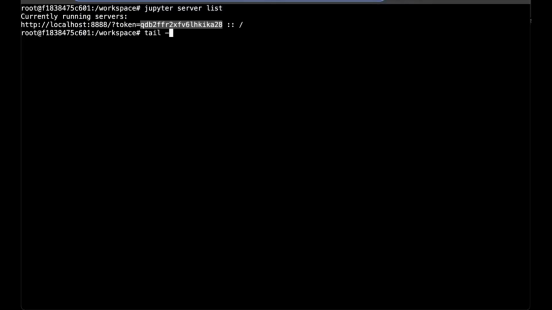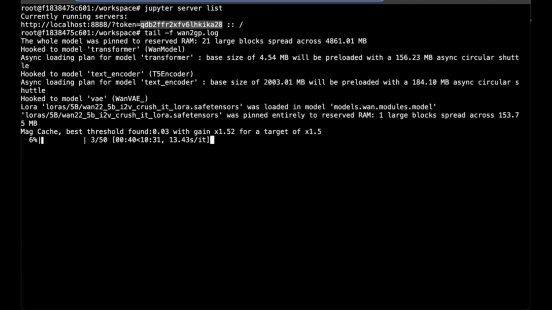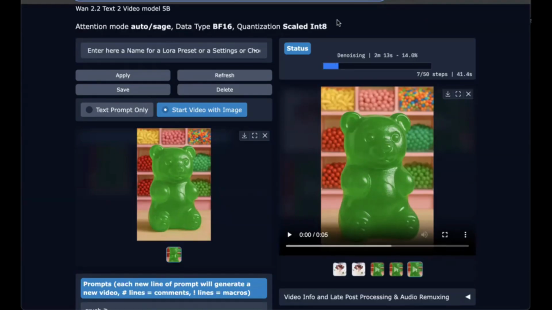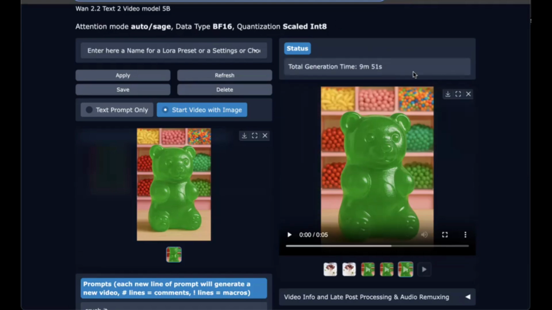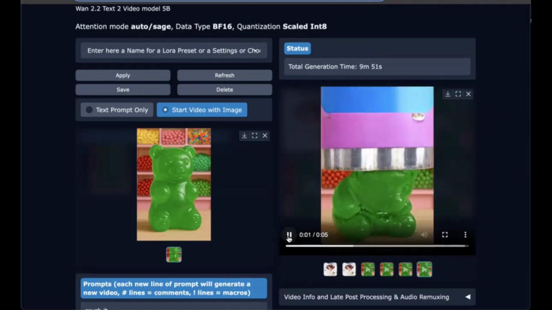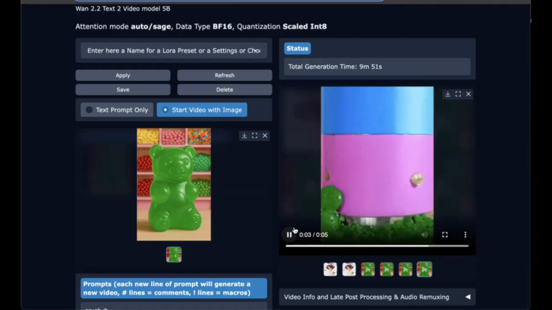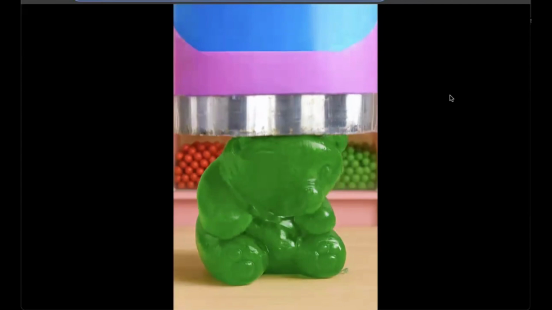So let's tail the logs once again, and we see that our model is running and it is 6% complete. And let's see what the 50 steps gets us. Generation time much longer, at almost 10 minutes. But a nice output, a nice crush. Quite satisfying crush there.